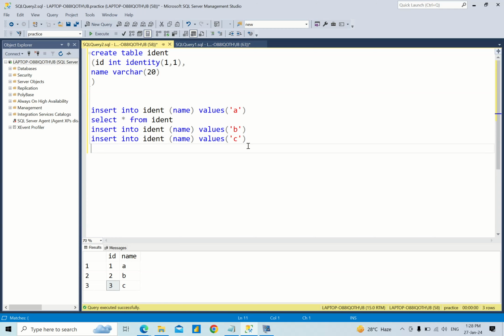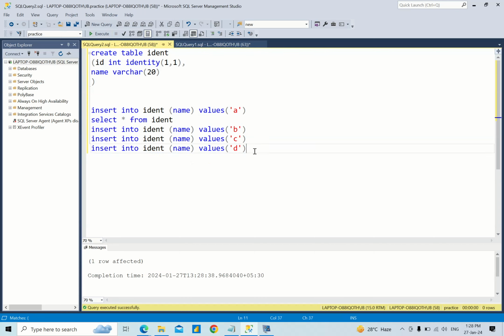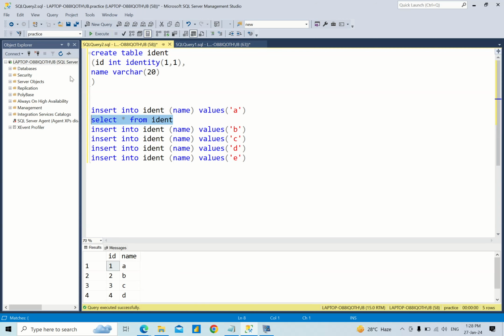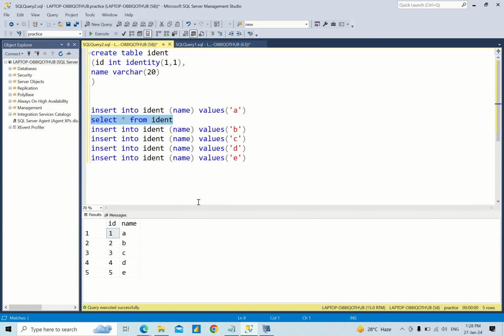So now I am inserting one more record, d, and I am inserting one more record, e. So now see the table data. So here how many rows are there? 5 rows.